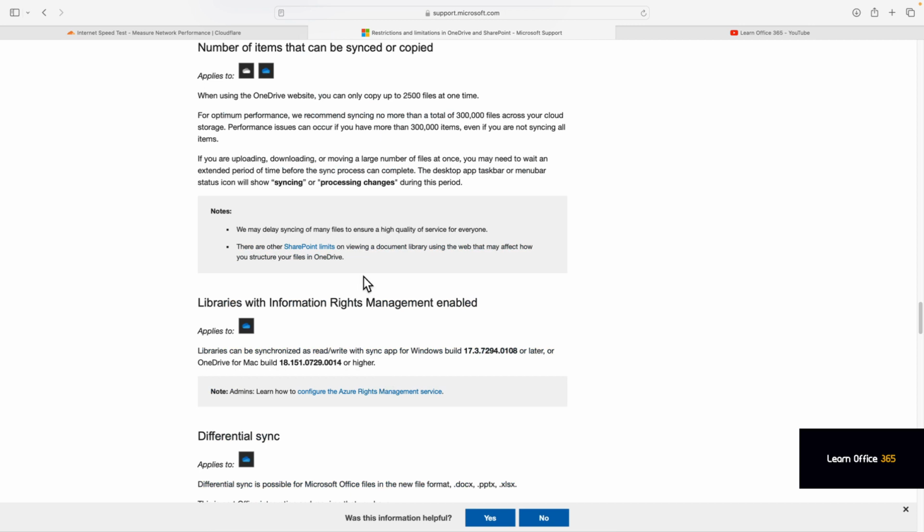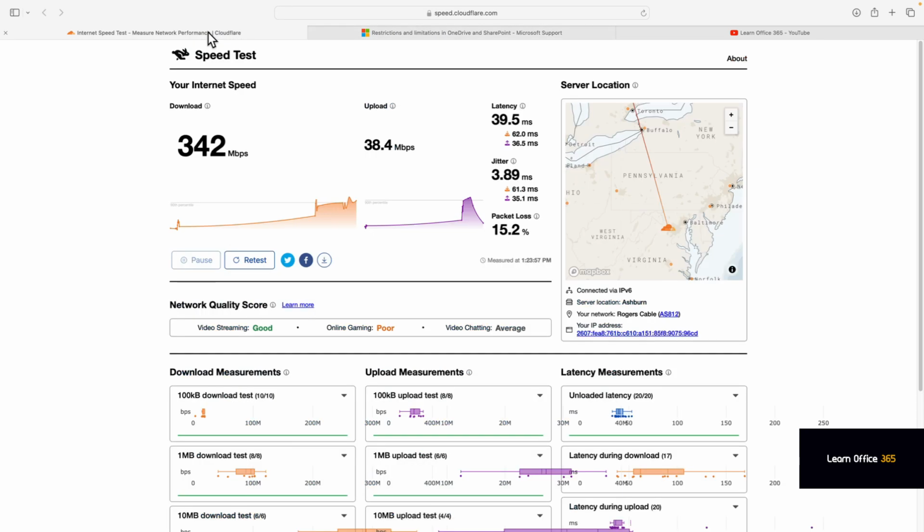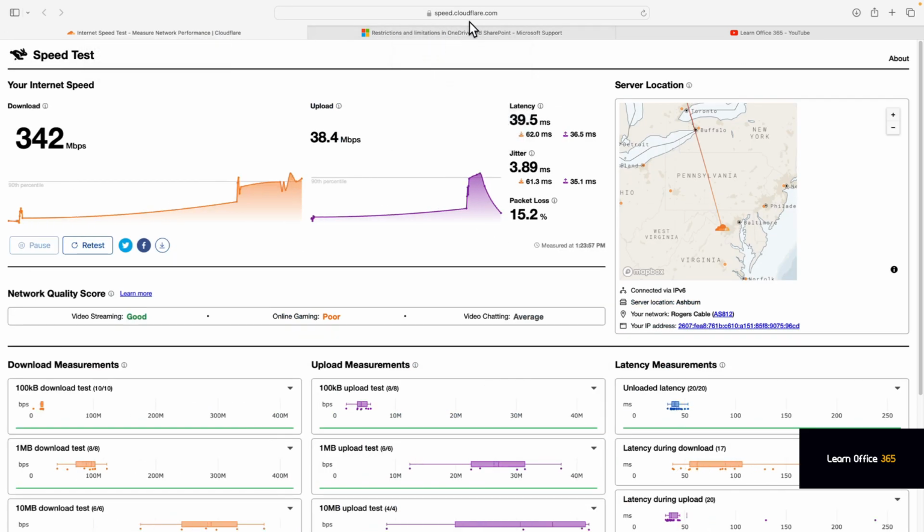Number of items being synced. It says there's 300,000, but I've seen problems when you start reaching 100,000. You have to go into the corporate office to sync because the remote connections have too much latency.